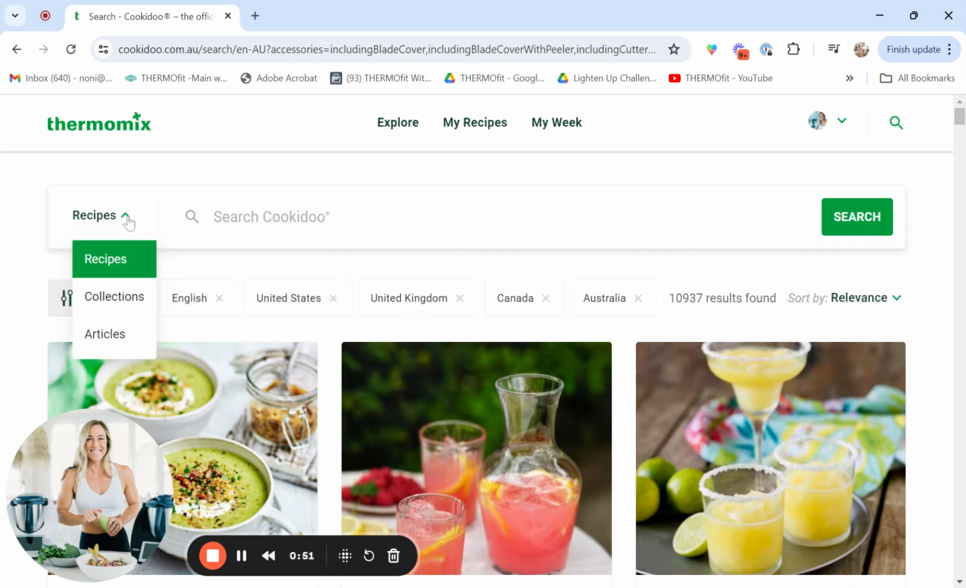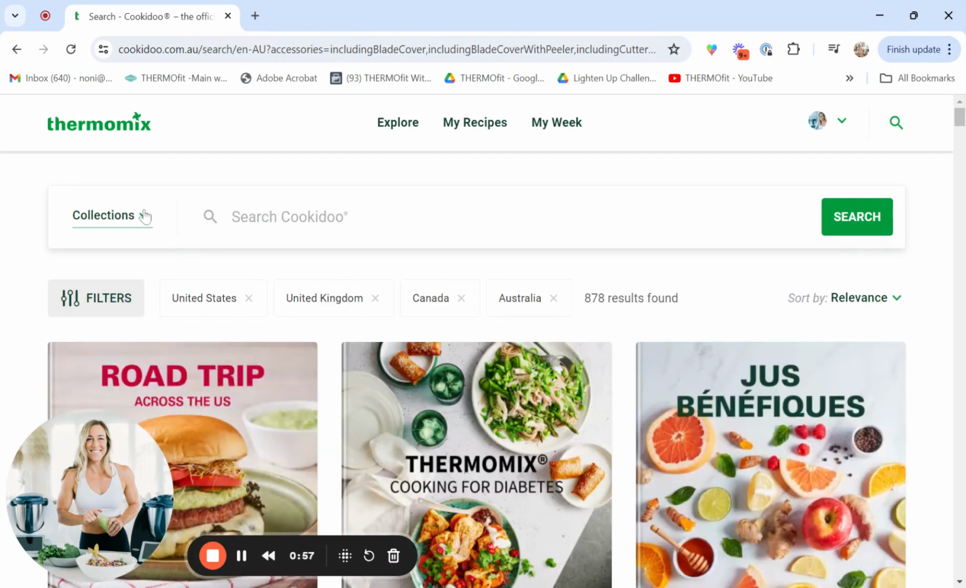What can the Thermomix do? Maybe you're new to Thermomix, maybe you're new to Cookidoo. I recommend for inspiration searching via collections. Now, in collections and in recipes as well, your filters section will be slightly different.